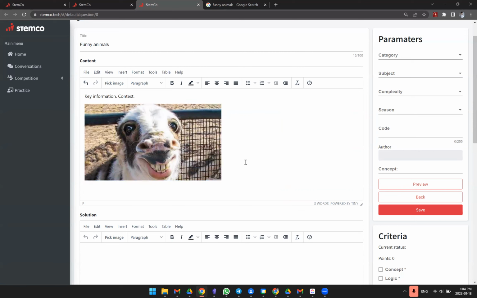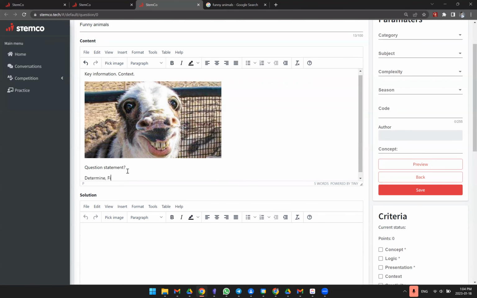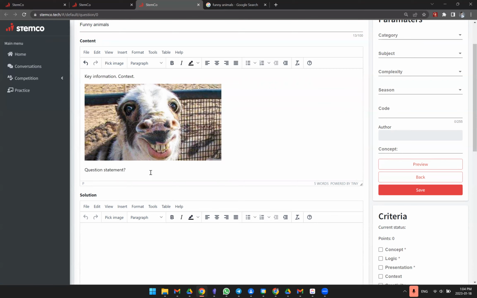And finally, you must have a question statement with a question mark. This has to be a proper statement starting with when, which, how, what option, which option, what is, or how many, etc. So it has to have a question with a question mark. Don't ask things like just determine or find, a sentence without a question mark. That doesn't work in StemCo because it may confuse the student. It's not clear what you really need to do.